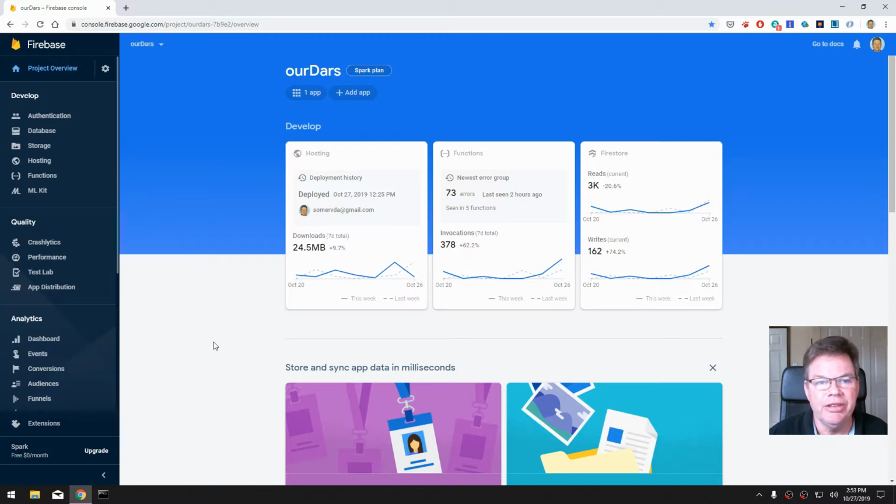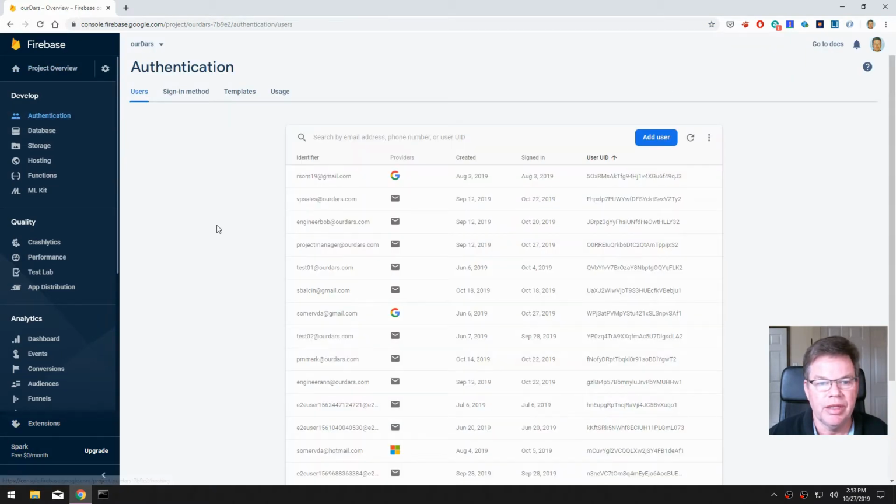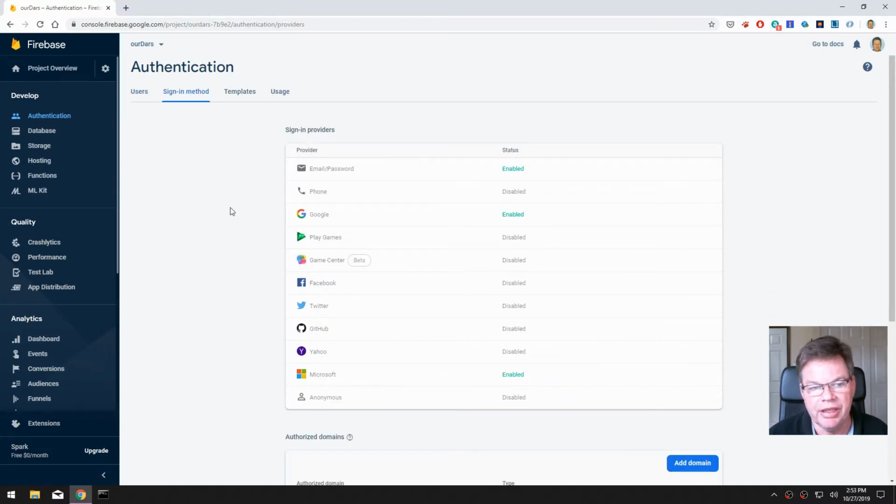The pieces of Firebase that I use, so you see here I've signed into the Firebase console, start with authentication. It shows the various users, but this shows the sign-in providers that I'm using. I've enabled email and password, Google sign-in, and Microsoft sign-in. But you see there's a bunch here that are available, so you can also have people sign in via things like Twitter, GitHub, and other IDs as well.